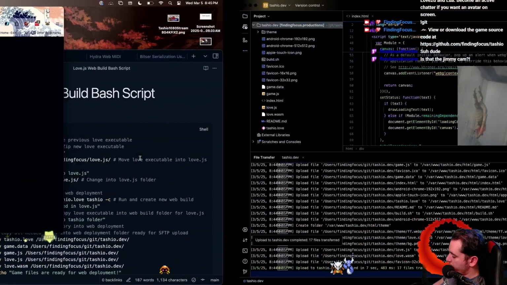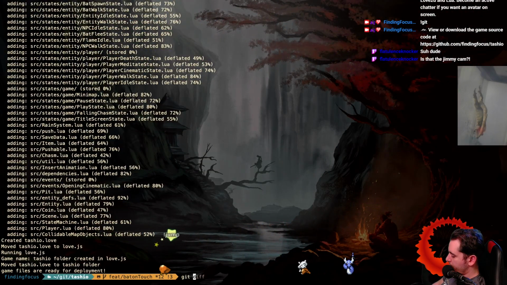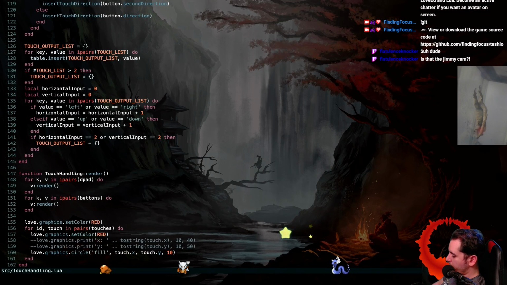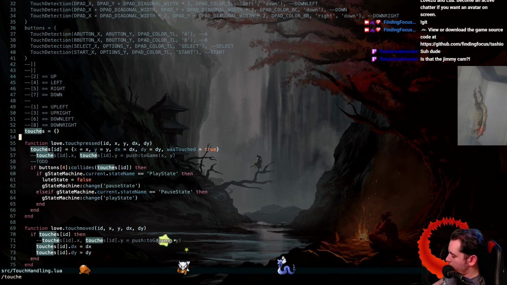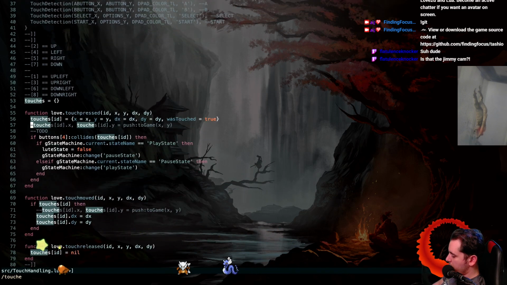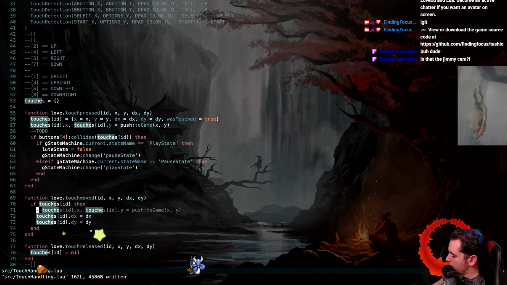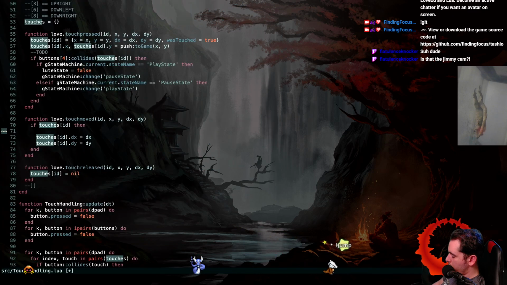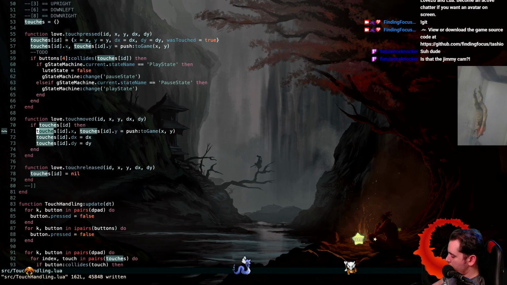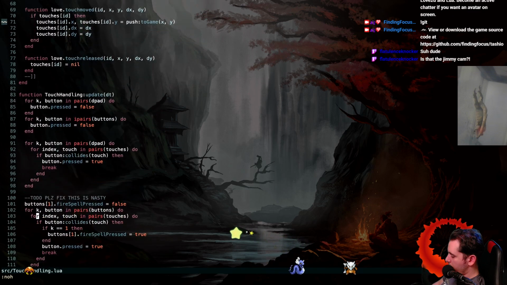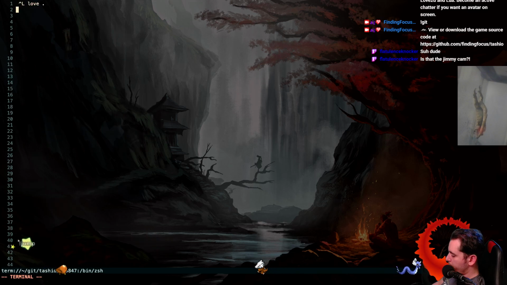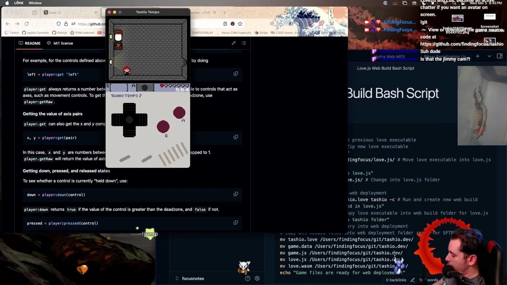Okay, I'm going to revert. And what we're going to do is go into our touch handling, and we're going to leave our touch table here. We're going to make sure we translate to the push. This is actually not good though. We don't want to do this. Yeah, we do not want to do this. But it gets our game working again.